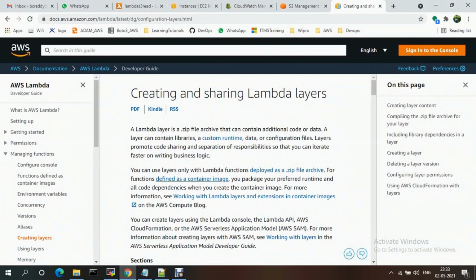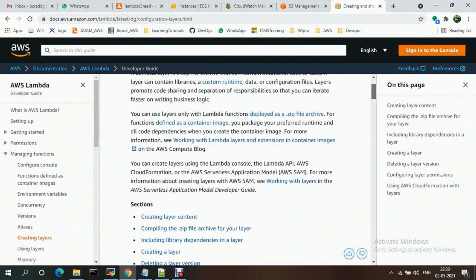You can create layers only for Lambda functions. You deploy the .zip file with everything the function needs, like packages and all the code dependencies. There is a standard format you can use, and you can create your own too.